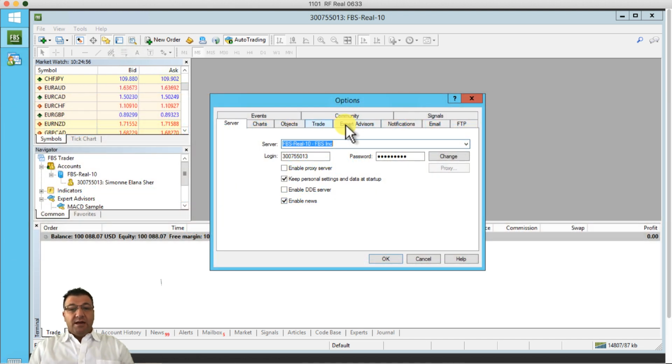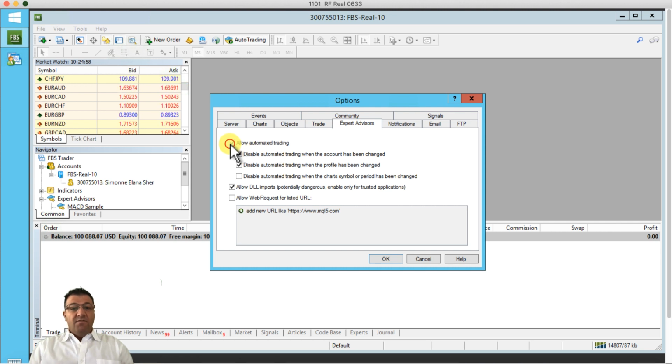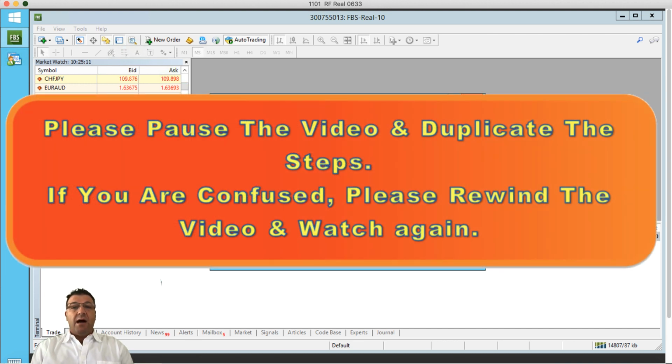The next step is to click on expert advisors, and then over here where it says allow automated trading, that needs to be clicked. So the first, the second, the third, and the fourth blocks need to have check marks in them. So please pause the video, go and do that step now. Once done, you can come back to this video and resume the video.